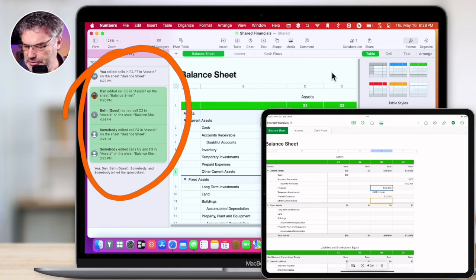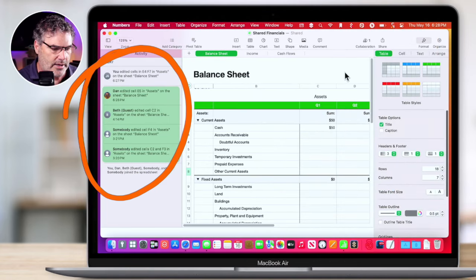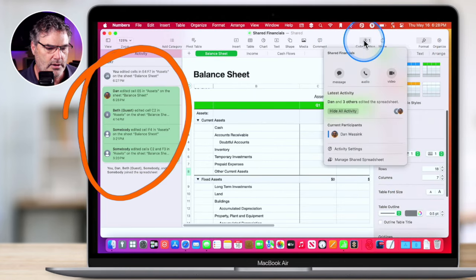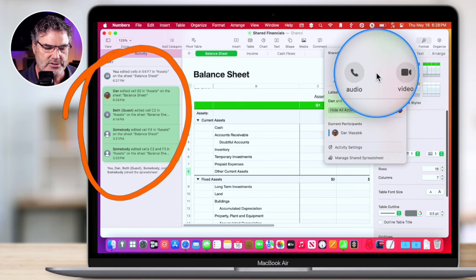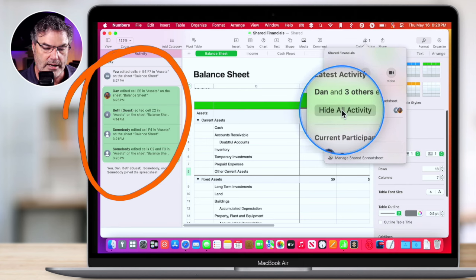And to manage this, I'm just going to go back over to my Mac here. To manage this, you just go back up to this little icon here, and then from here, what I'm able to do is message someone. I can make a FaceTime call, an audio call. I can hide the activity, which is where that orange circle is.